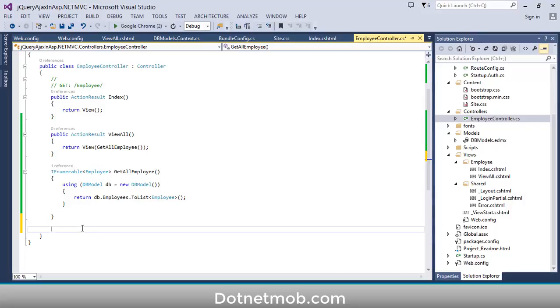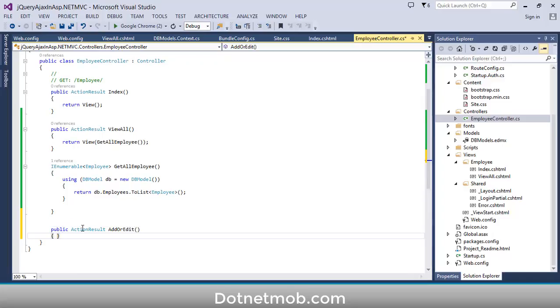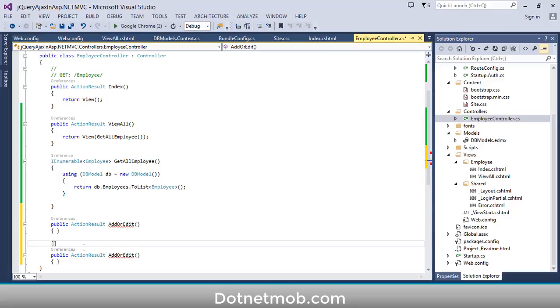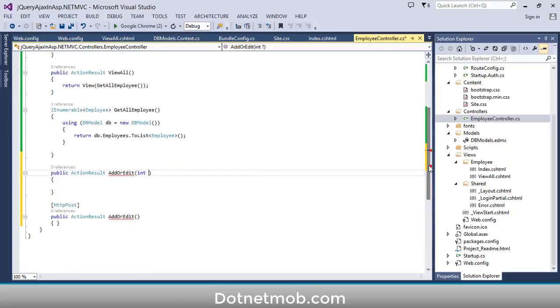For that, I'm going to add two action methods here: public ActionResult AddOrEdit. Let me copy this and paste it below. I will mark the second one as HttpPost, and the first one will be HttpGet by default, and we have a parameter for this action method, id equal to 0, and from this we will return a view. Let me copy this line and paste it inside the post action method.